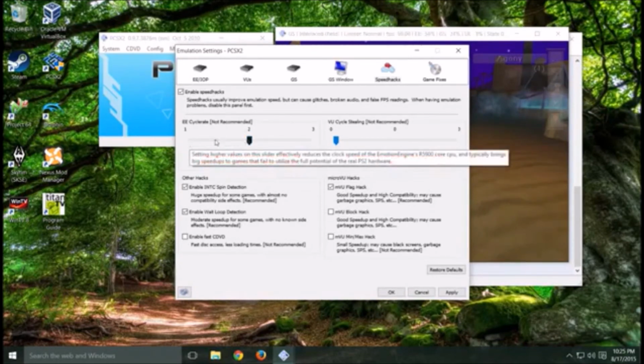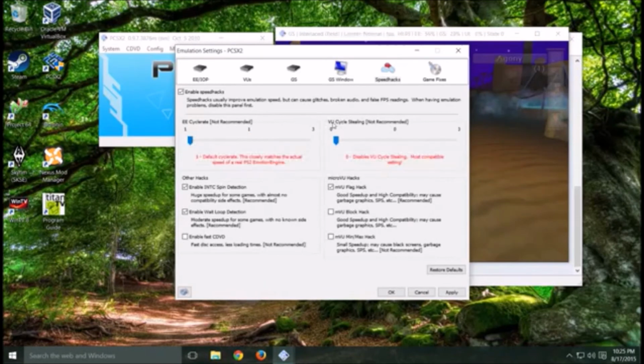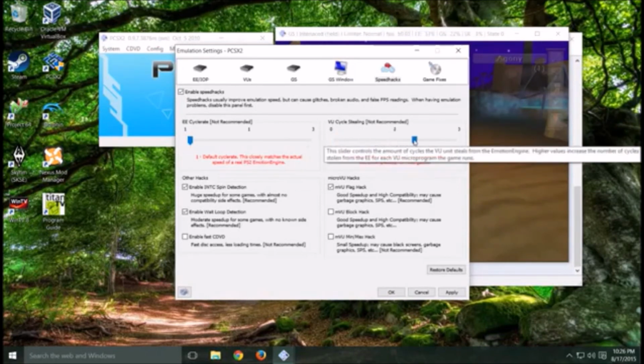This game also seems to have pretty high VU settings. The VU was like a co-processor on the PS2. There's a VU0 and a VU1. I've noticed setting this to 1 or to 2, especially to 2 on my laptop, gets this to run at full speed. Again, it's going to make it a little bit choppier.